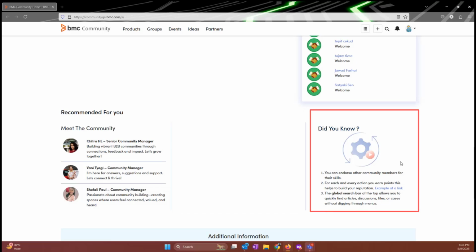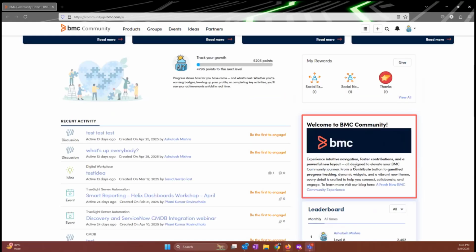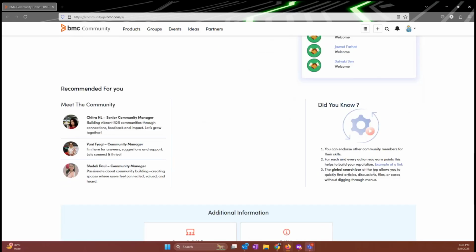This section is another variant of the Spotlight component we have here. So Chitra, Shifali, Vani would be using it for Did You Know, for Knowledge Share Wednesdays, and for other things that they want our users to know.